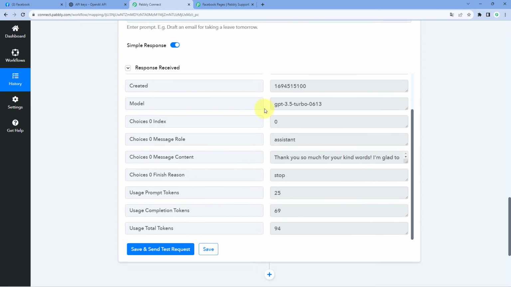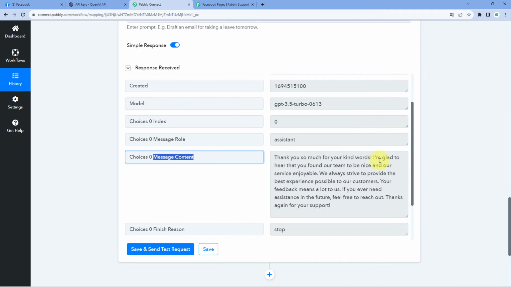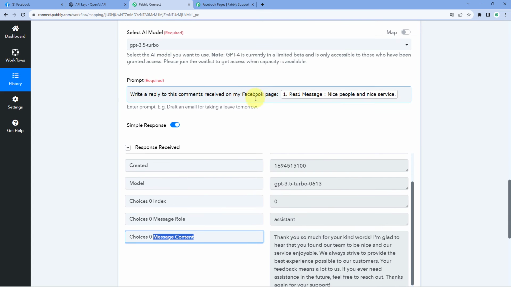In this response, you can see the reply generated by OpenAI in this response named message content. And here is the reply. Thank you so much for your kind words. I'm glad to hear that you found our team to be nice and our service enjoyable. We always strive to provide the best experience possible to our customer. So I guess this is a pretty long reply. So you can modify your prompt according to your choice as well.